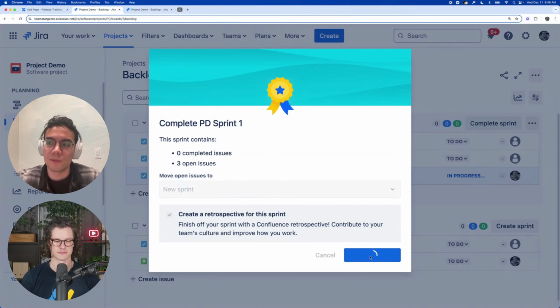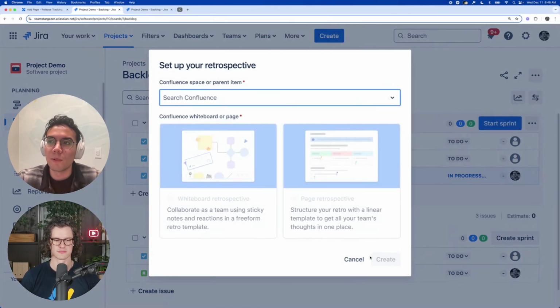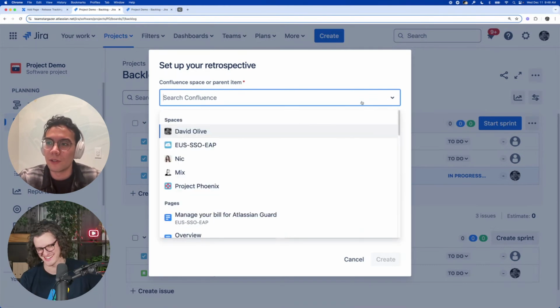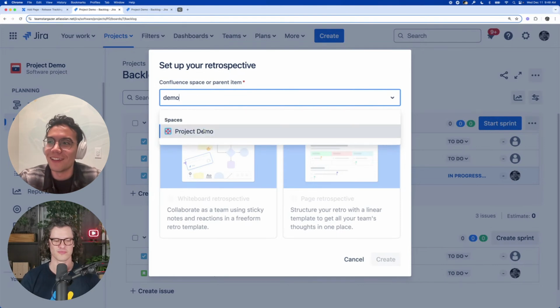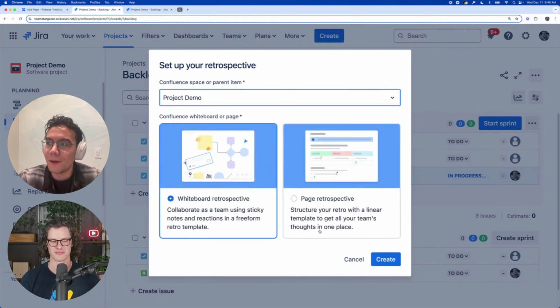With related Confluence resources. So if we click complete sprint, we're going to see where we actually want the item to live. So we're going to put it in not Phoenix, we're going to put it in demo. And then we have a couple options. We have a page retro, and we also have a whiteboard retro. So you can create either one. We'll do a whiteboard retro for this.